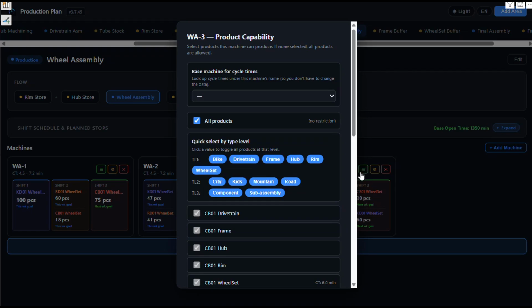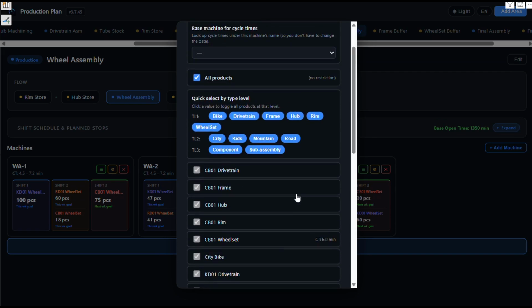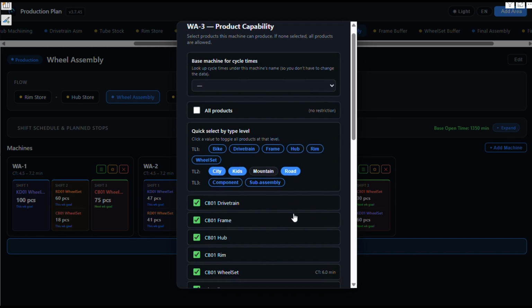With the green icon, you set which products can run on this machine. By default, everything's checked, since we bound the fields, so the visual already knows which products belong to which machine. But you might not want to run a certain product on a machine. Say it's less efficient there. So you can limit it, by type or one by one. If I remove the mountain type, for example, those products immediately disappear from the machine.